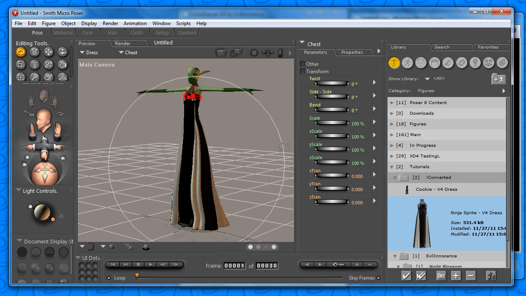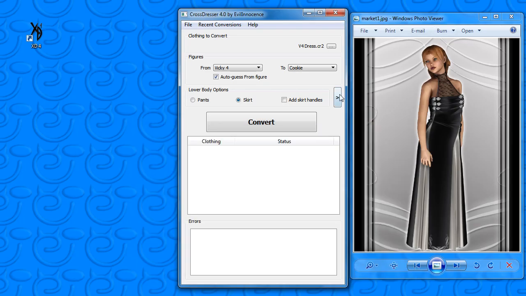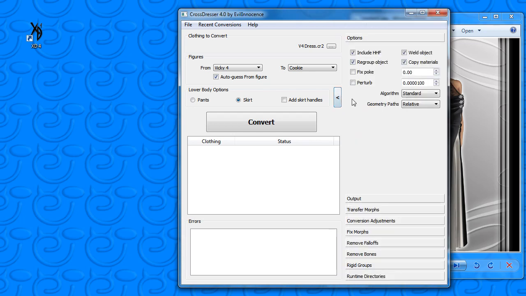And that's how you use CrossDresser to do basic conversions from one figure to another. If you need more control over the conversions, then you can use CrossDresser's advanced options. Most of the options are self-explanatory, and all of the controls have pop-up help that explain what they do. The general options allow you to tweak the conversion algorithm itself. This is useful in case there are minor poke-throughs or vertices that are misbehaving.